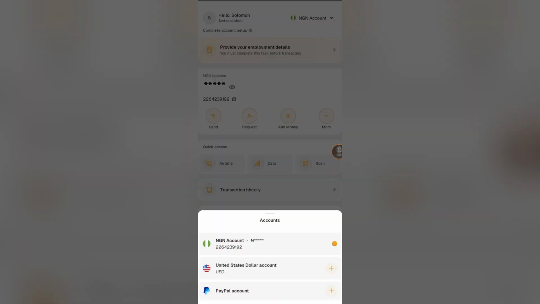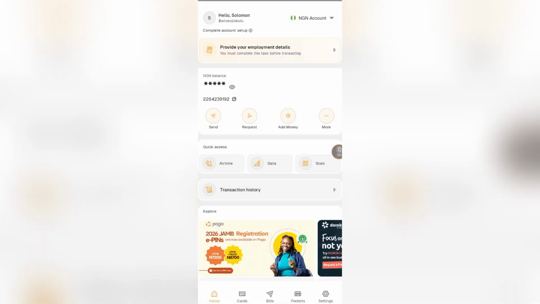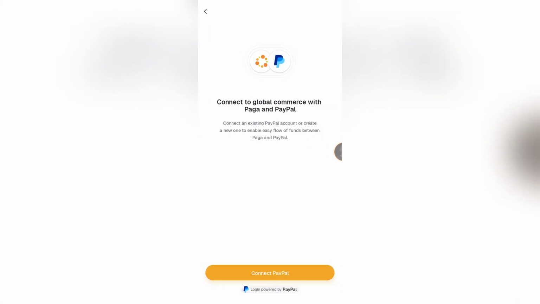Once you are done verifying your email, go back to your Paga app and click on PayPal again, and it will ask you to connect PayPal. Click on connect PayPal. Wait for it to load.